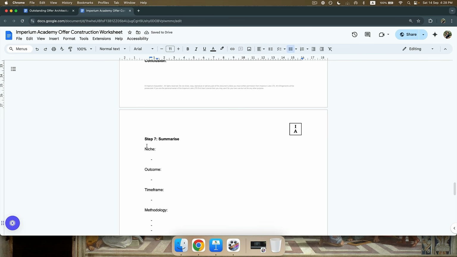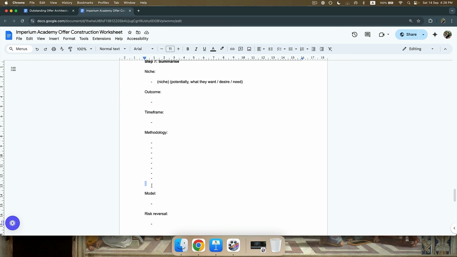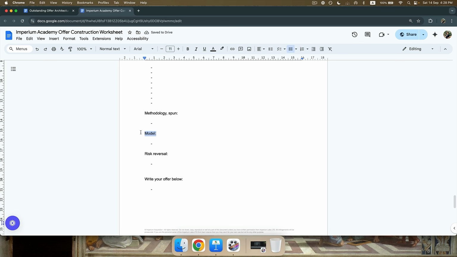Step 7 is to summarize. So you've got your niche, and then potentially what they want to become, their desire or need. Outcome, which is what you get them. Time frame is how long it takes. Methodology is the steps. And then obviously, we're going to put methodology spun here so that you can actually list out what it is that you do in a sexy way. The model: done for you, done with you, DIY. The risk reversal: pay on results, no win, no fee, etc.